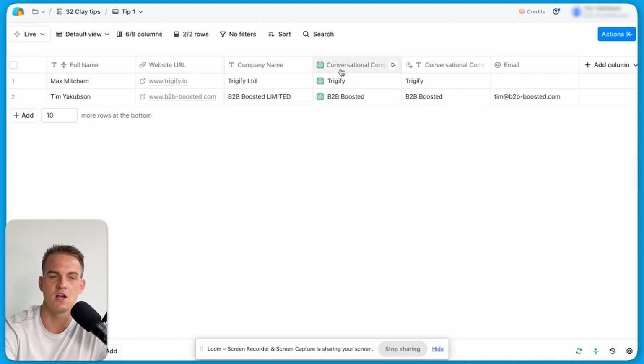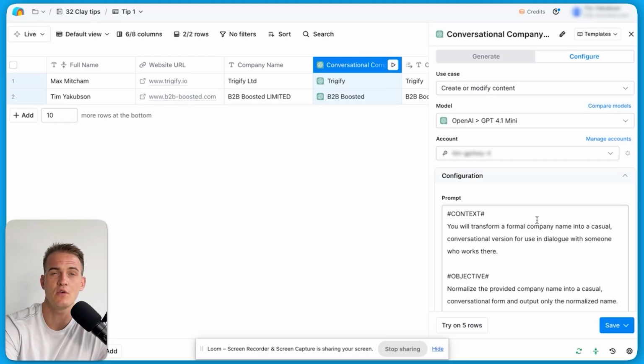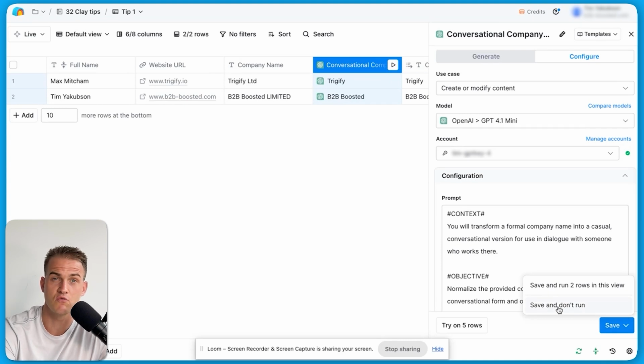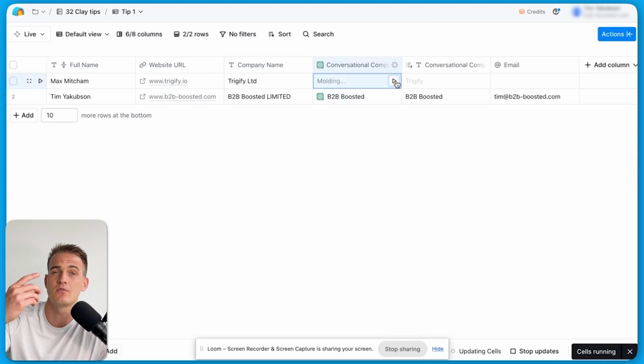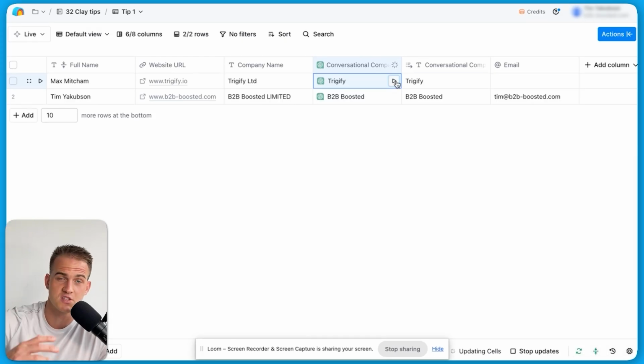Tip number 15 is all about how to not spend too many Clay credits on enrichments that simply don't work. So 99% of the time, what I recommend is after you created the prompt for the first time, instead of running all the rows straight away, just click on save and don't run. And after that, just click play on one specific row to see the output for one row before running it across the entire table.